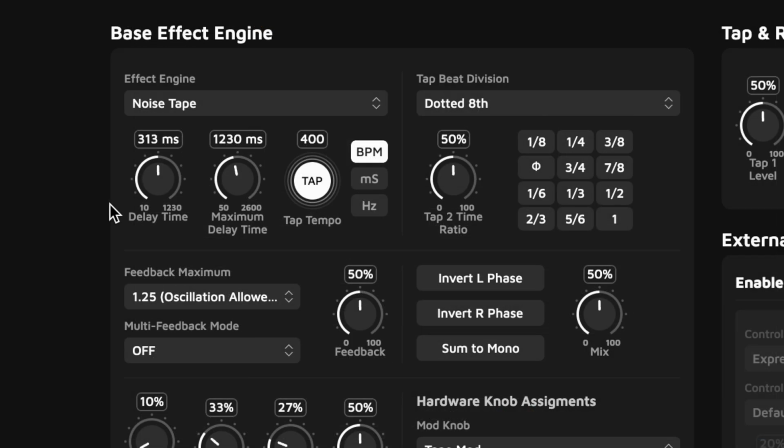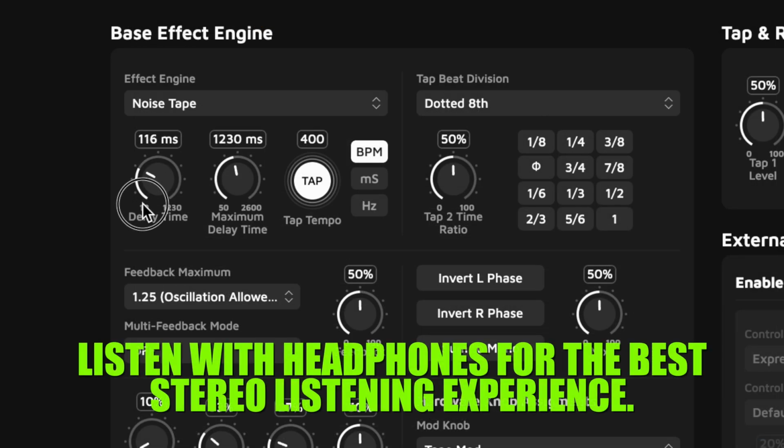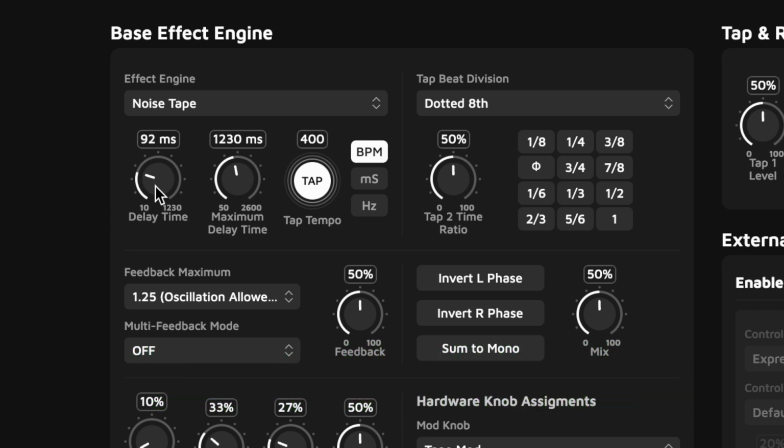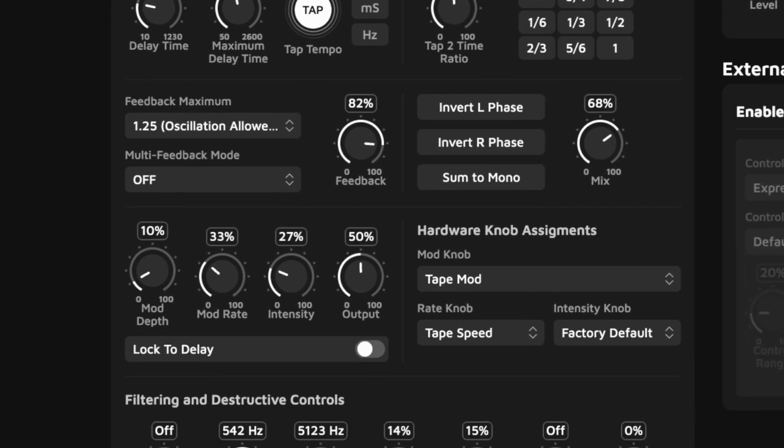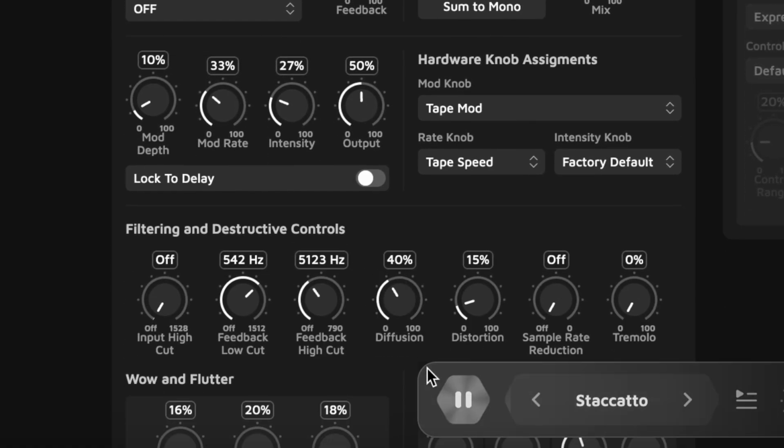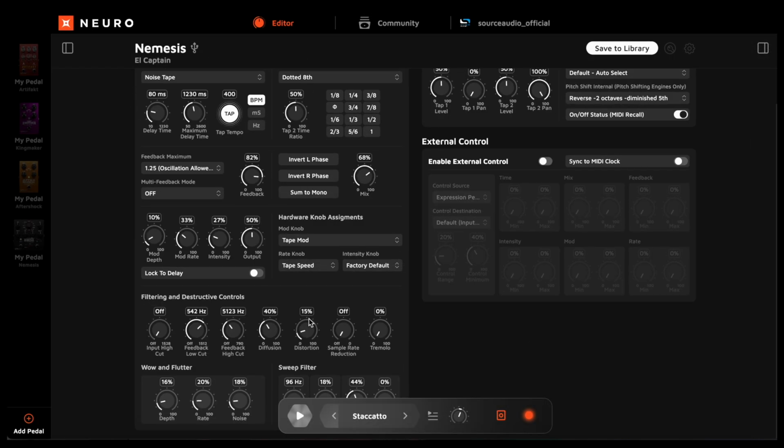Start making my changes. And you're going to hear those changes in real time as you change parameters. Now I'm not going to go into a full description of the editor, because every pedal has its own editor. You could sit here and tweak all day, and it's a lot of fun.